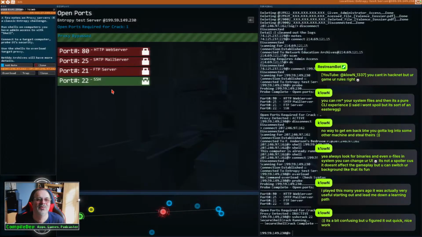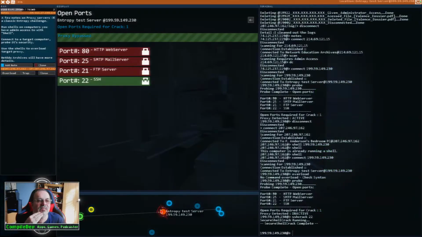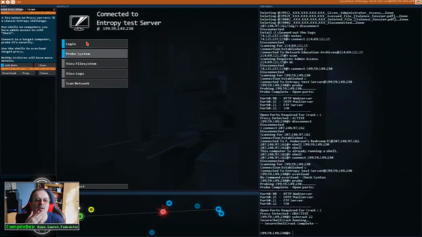Okay, so I'm on the machine. I've bypassed the proxy. Overload is not doing anything, but that's not their IP address. So that would be overloading that one, right? And I don't want to overload that one. Connect to a target computer, probe its security. Did I not? Well, I did probe the system, right? Use the shells to overload the target proxy.